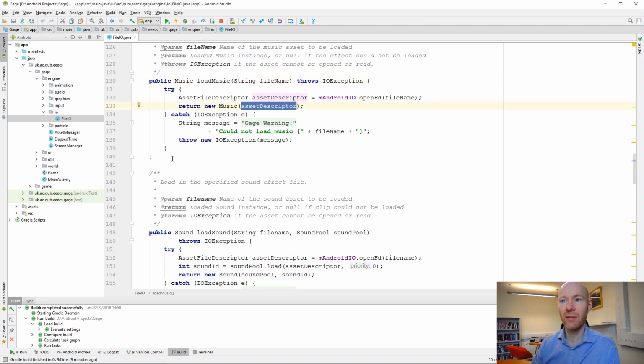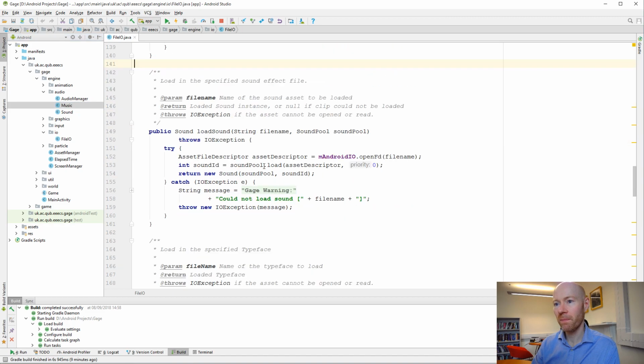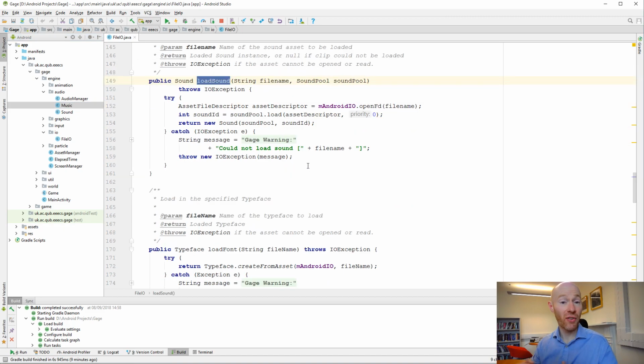For a lot of these things, I suppose you'll want to delve down into the actual class files, for example music there, just to see how the constructors work. Load sounds, this is a sound effect, not something we're going to stream, but just a short sound effect we can have in memory and then play whenever we need to play it.